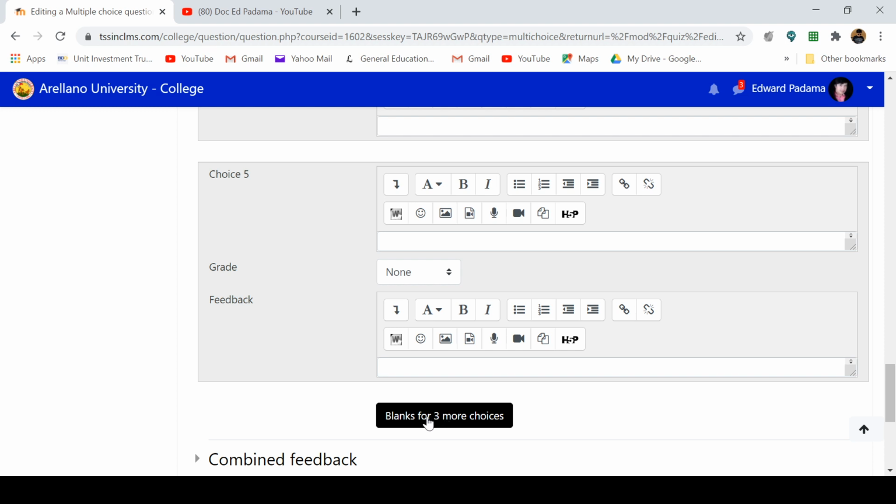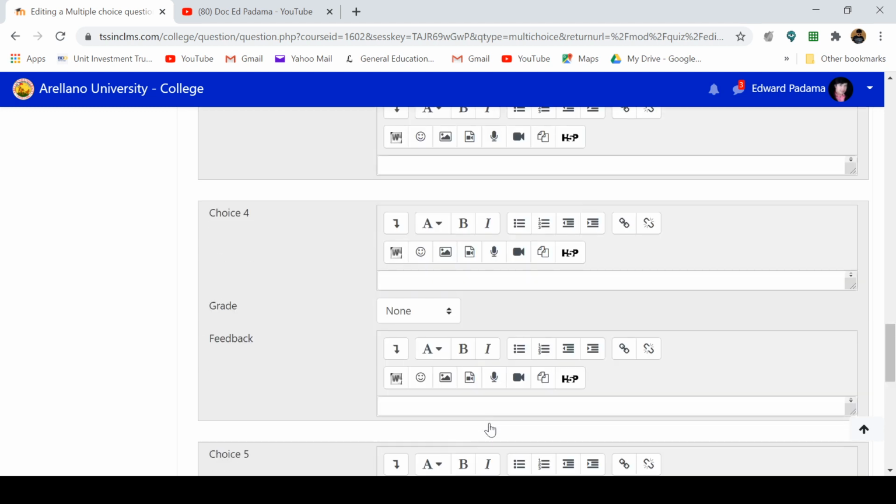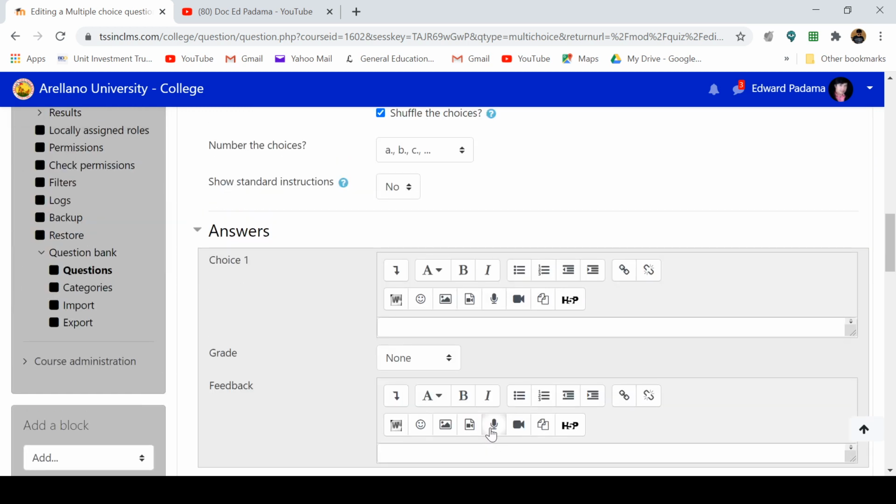Not unless you want to add additional choices. In this case, the system will add 3 more choices. So, usually, we give them 5 choices, A to E.